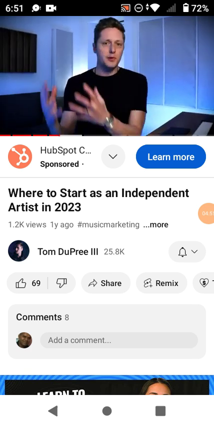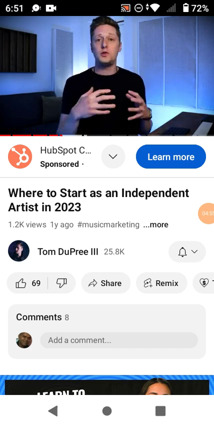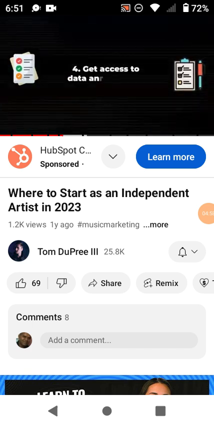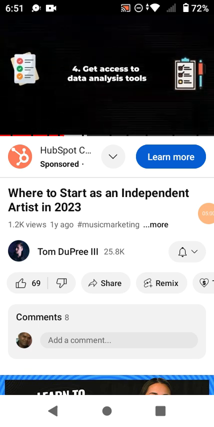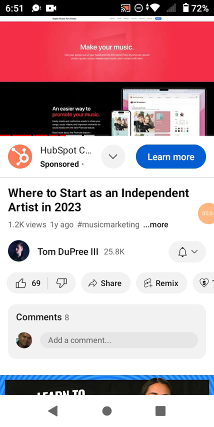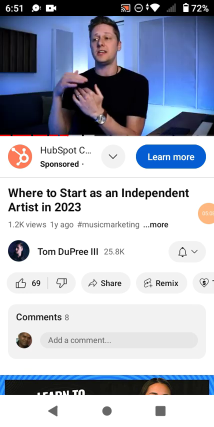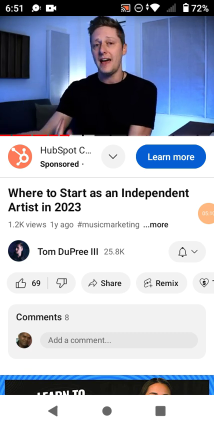Now, once you've uploaded your music, scheduled it for release, and it's actually come out, now you want to get access to all the things that are going to let you analyze your data as an artist. Now, this is stuff like Spotify for Artists, Apple Music for Artists, Amazon for Artists, Deezer Backstage. You have to have music that's actually out on DSPs to get access to this stuff.